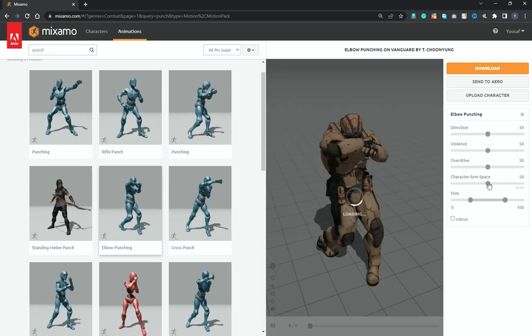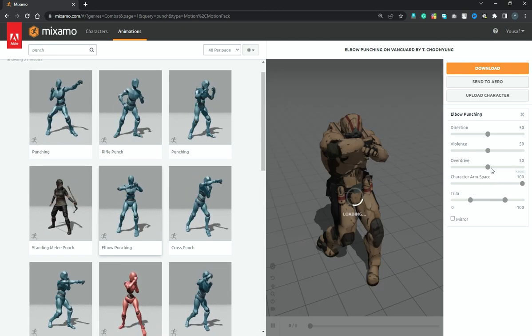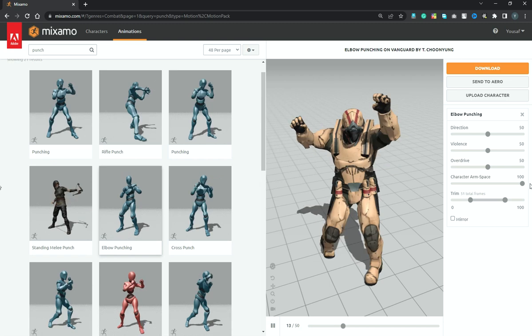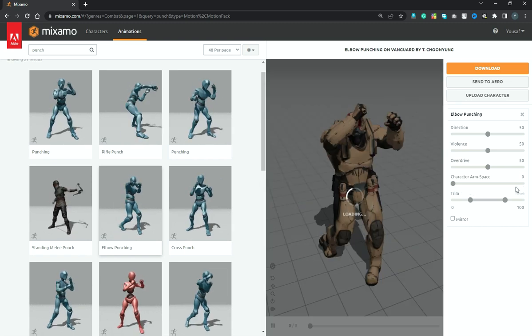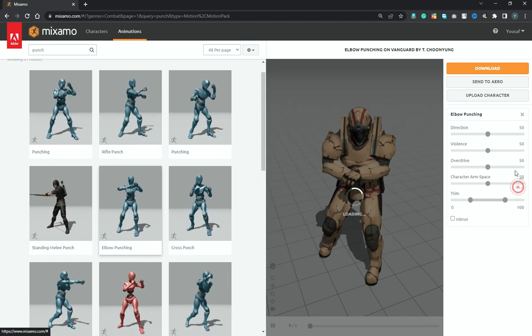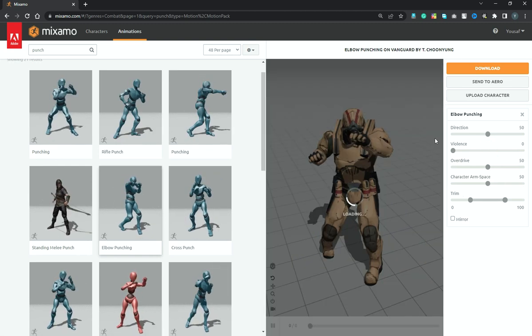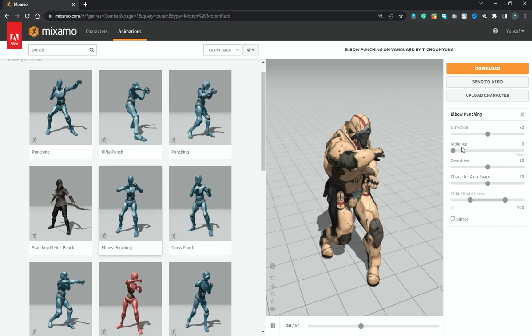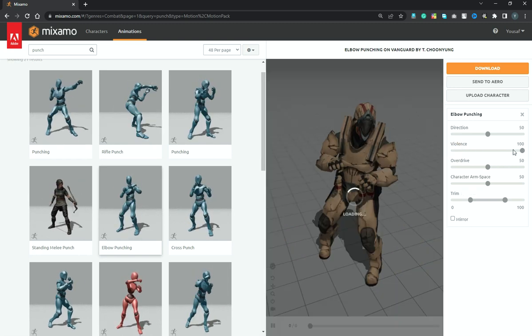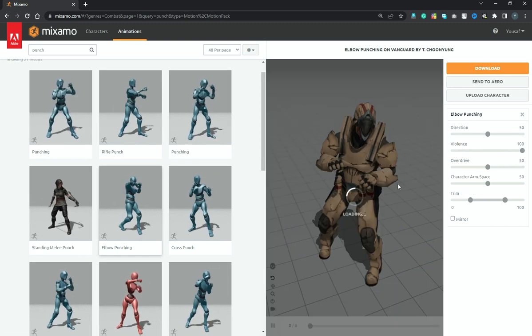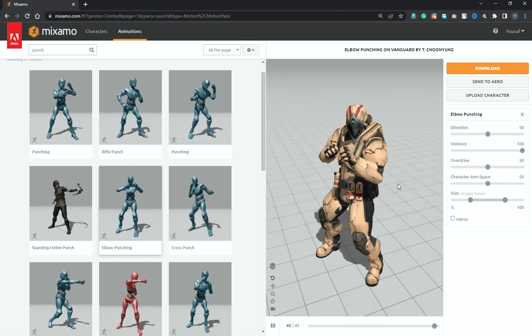I changed the overdrive, which is the speed, by the way. I'm going to choose a character, and you can see that looks really bad, and if I make it 0 then that looks really terrible as well, so I'm going to keep it at 50. And by the way, this is violence, and if I decrease this, you can see it does not look like that, but if I increase it to 100 then that looks extremely sharp.